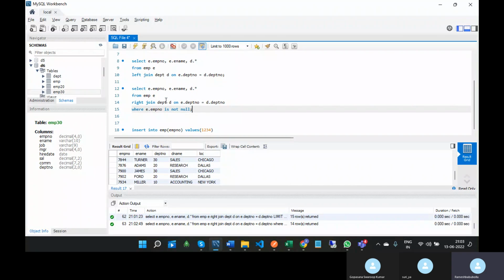So here one important observation is, if you give an alias name to the table, then you must give an alias name to the column names also in the select query. Otherwise, what type of error you will get, I will show you.